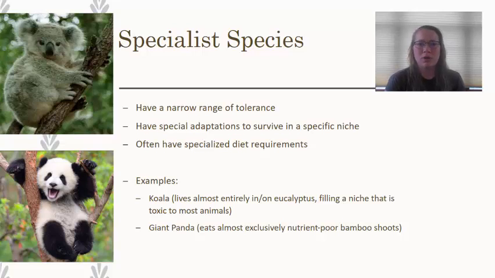Specialist species are also more commonly found on islands, and that's because islands tend to have some really unique habitats and unique environmental conditions. So when you have this unique specialized set of conditions, that requires a unique specialized type of animal in order to survive there. Giant pandas are another example of specialist species, and that's also because of their diet. So in general, specialist species have some unique adaptations that allow them to survive in a very narrow range of environmental conditions.